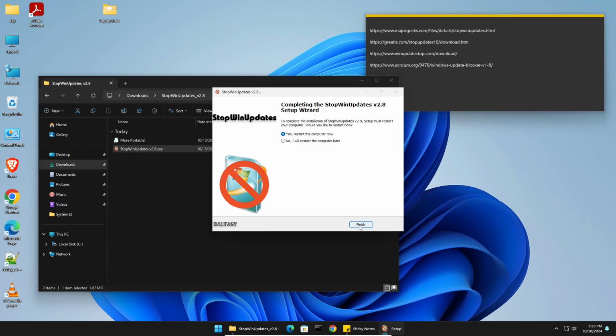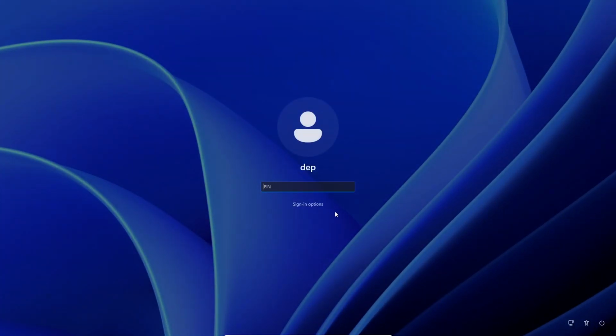It's going to ask you for a restart. Click finish. This way the settings also get applied, and then the Windows update section should be restored in the settings application, and you can continue to safely use it.